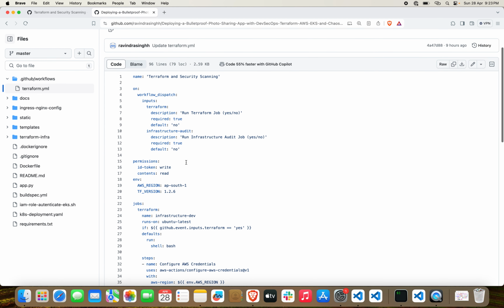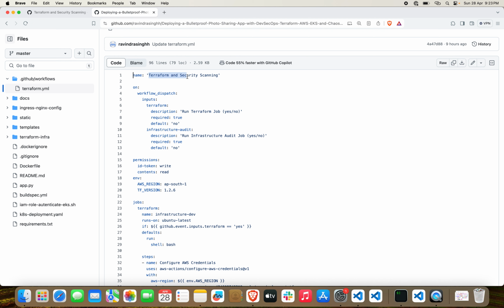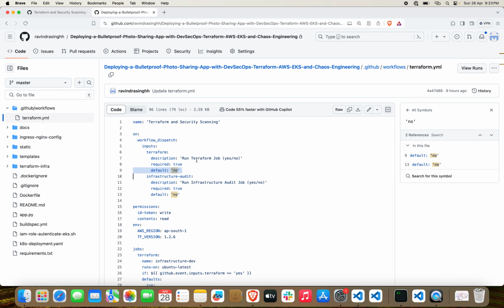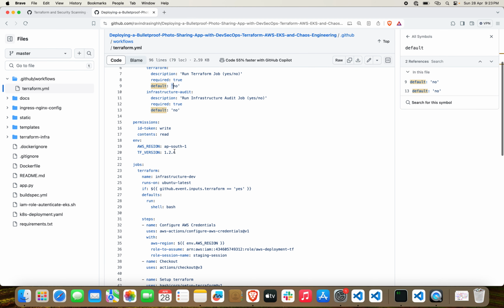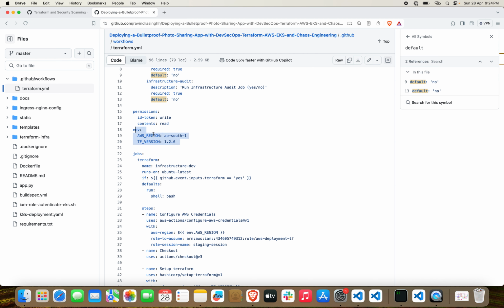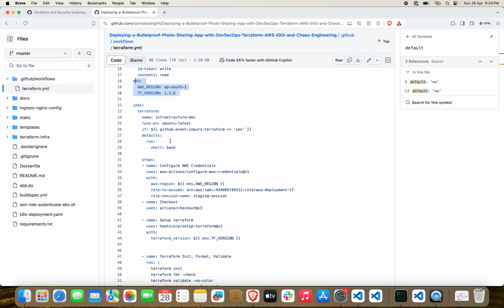So in the GitHub Actions pipeline, we have given it the name Terraform and Security Scanning. By default, we are using workflow_dispatch, and here we are sending the input as a default no. So whenever we push any commit to this branch, our pipeline will not run automatically, because we are sending the default as no. And here we are using the environment.